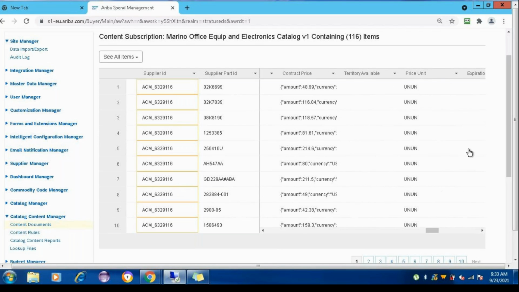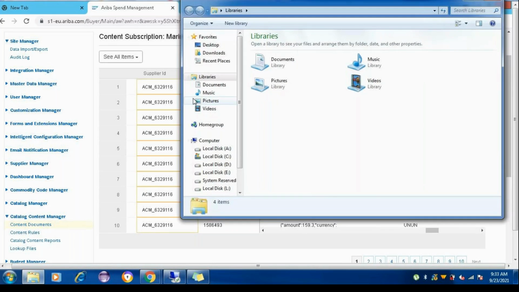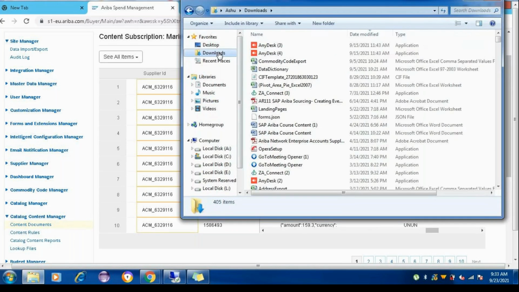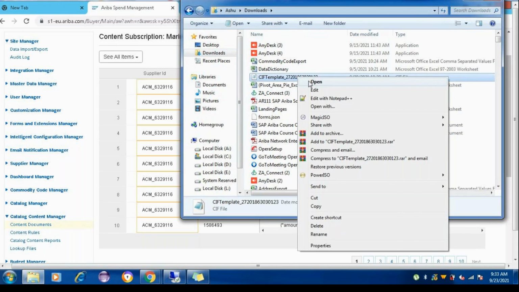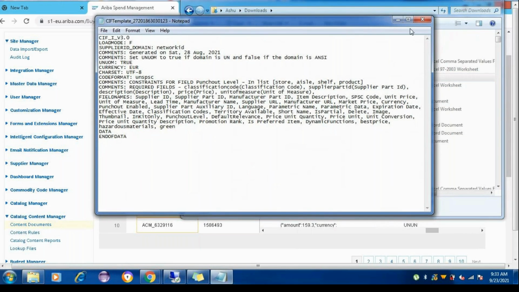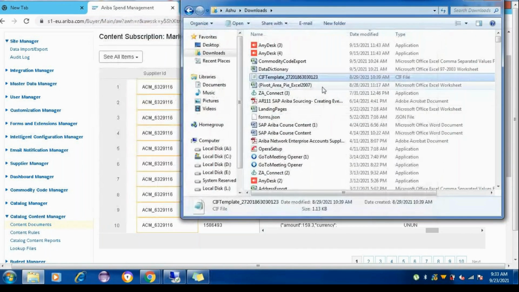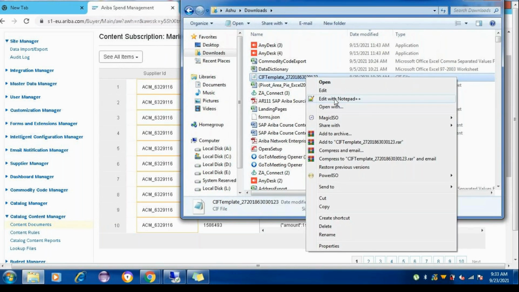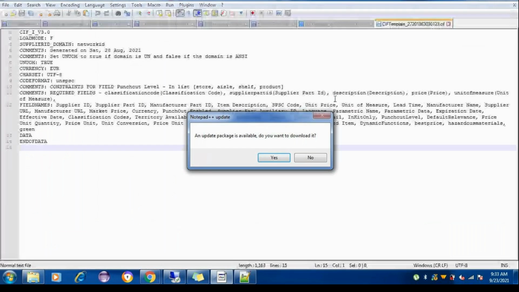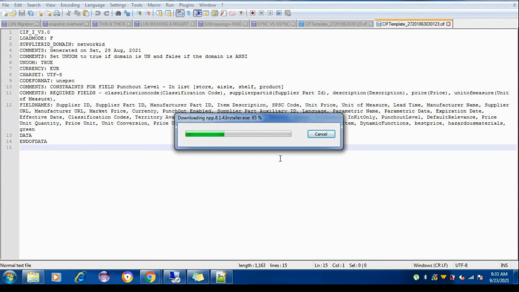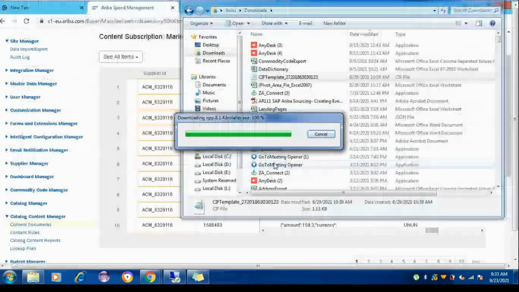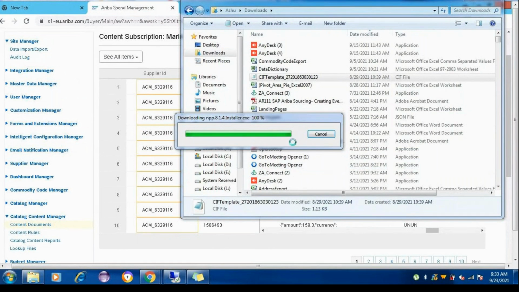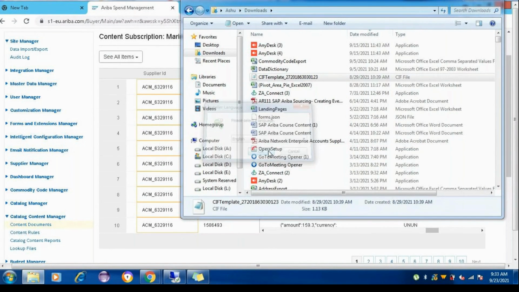So this is done by the CIF file. I think I have a CIF file in here. Let me see if it is there in the downloads. Yes, this is the CIF template. So I'm opening this. It's not showing in a good manner. Let me open with Notepad to see if it looks better. This is it.